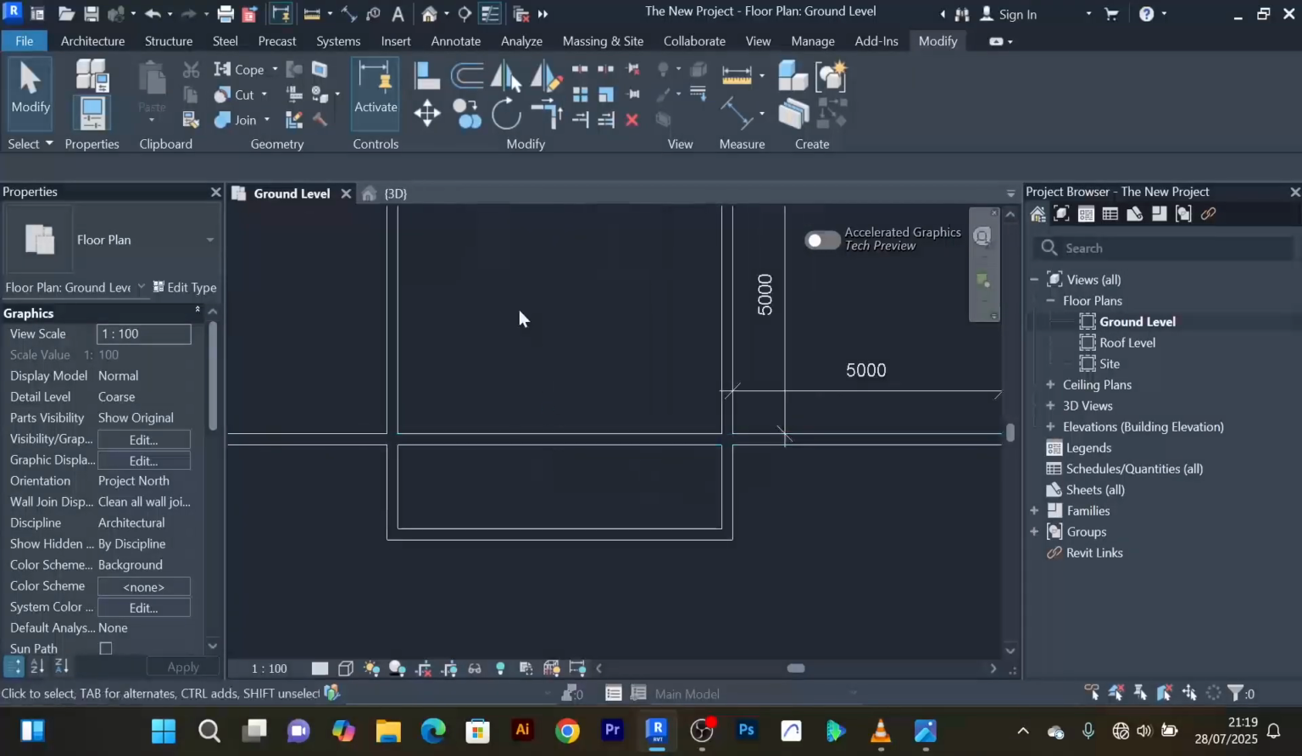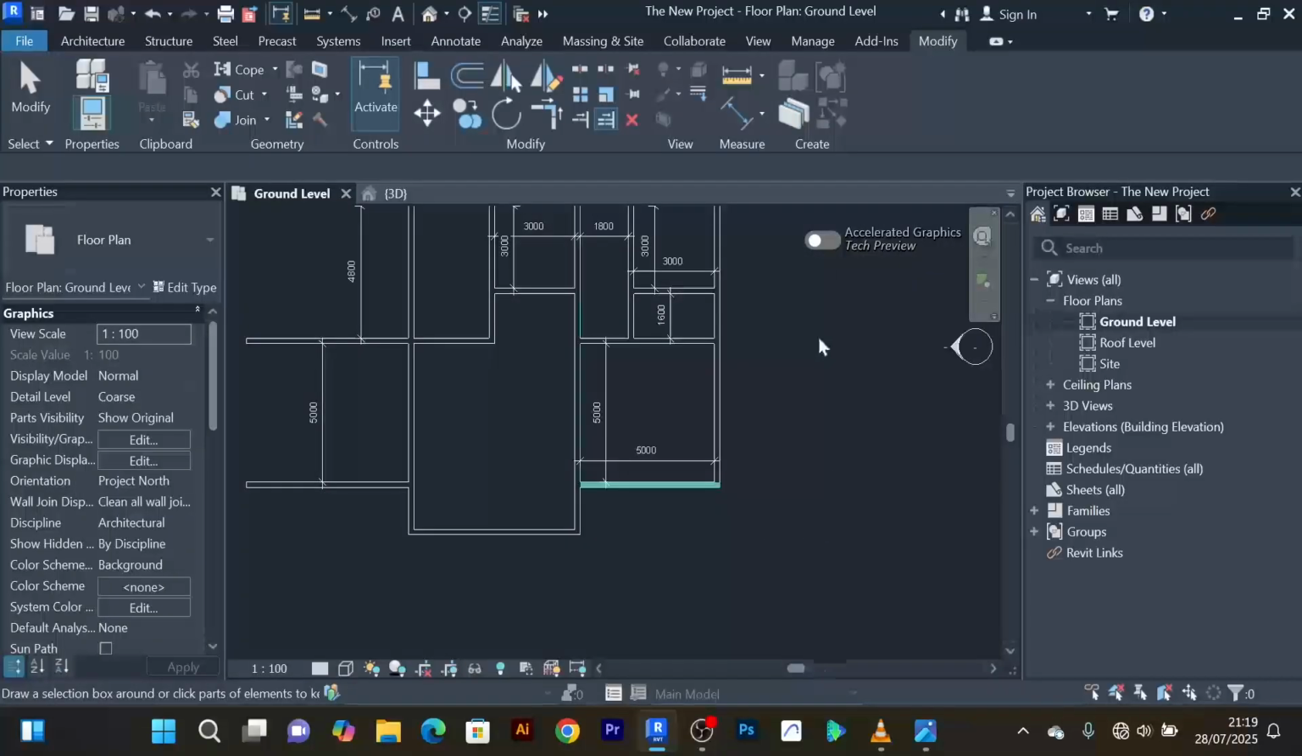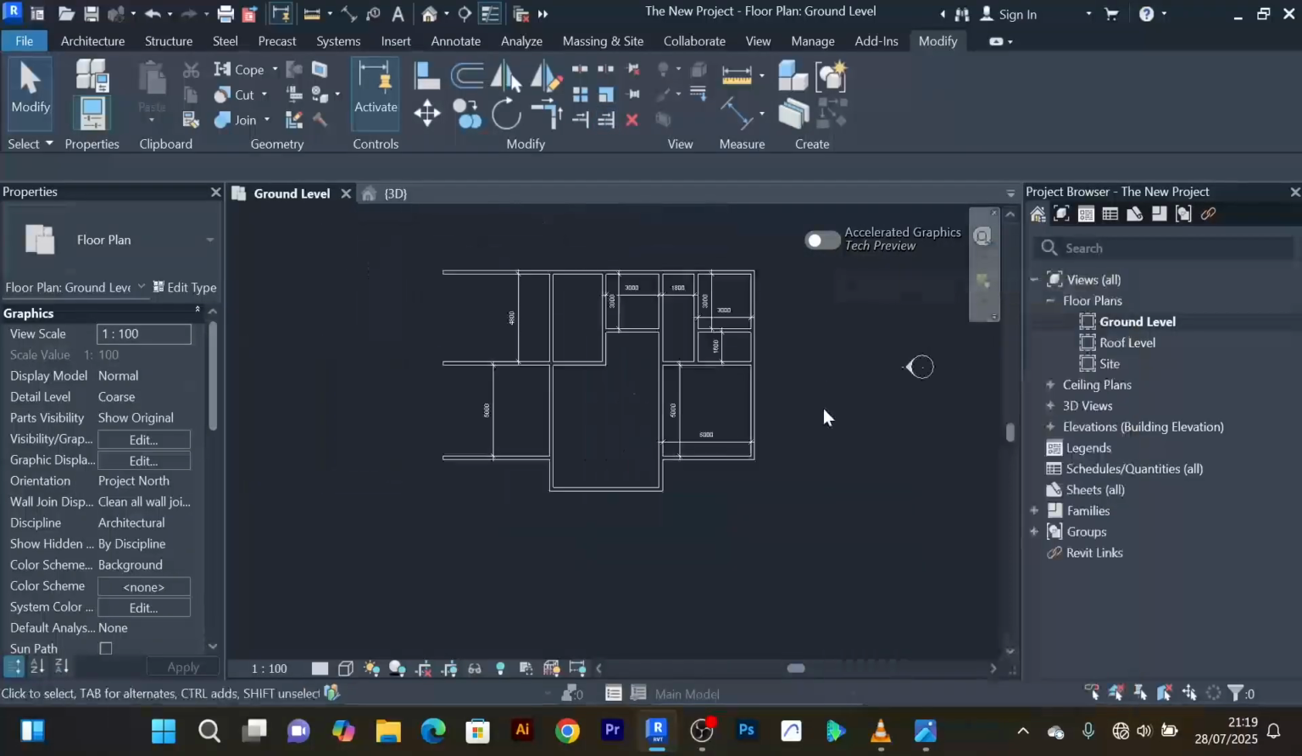Then this middle part here, I can use the split tool to split it. Then I'll come to this trim multiple elements. I'll bring this one to this. I'll bring this to that. Then this part will be open, simply like that.